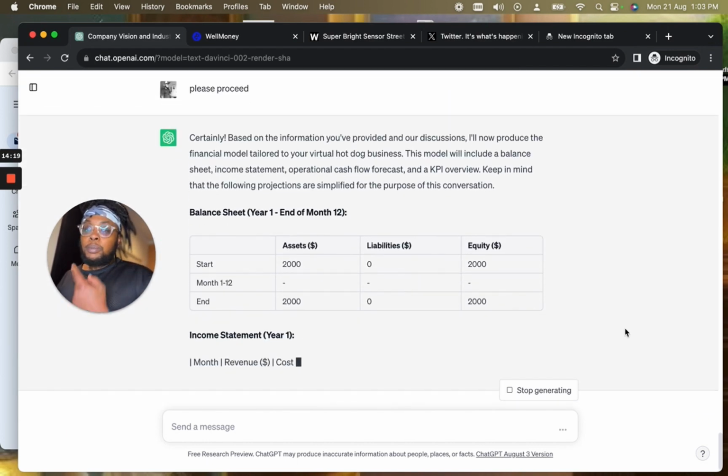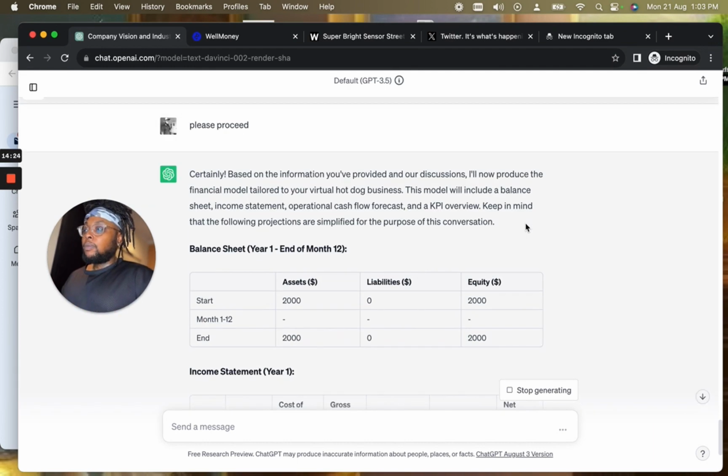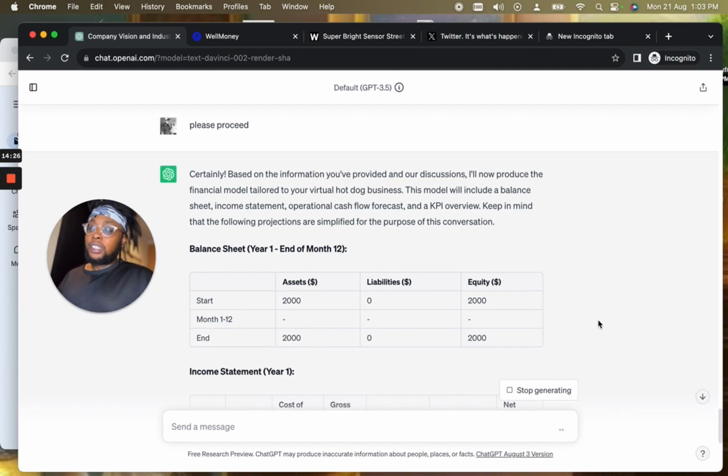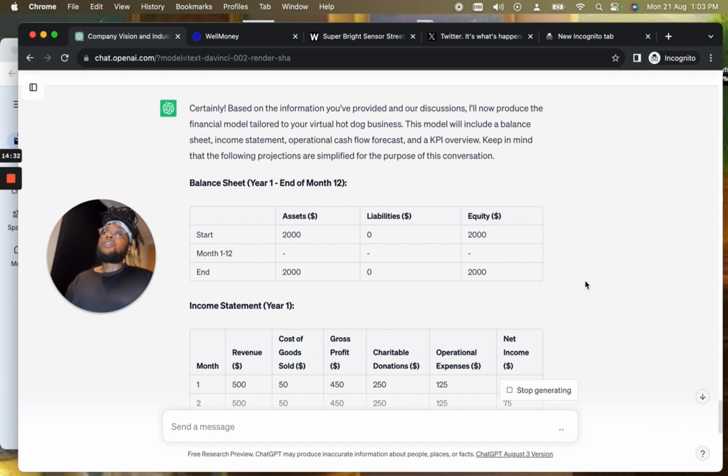And here we go. Here's my financial model. Here's my balance sheet. It's how much money we have in the bank, which is really all we have. I said we have a $2,000 investment. We don't have any liabilities yet. And again, you can change this to add these if you have any liabilities. We don't owe anybody money in my virtual hot dog company yet.